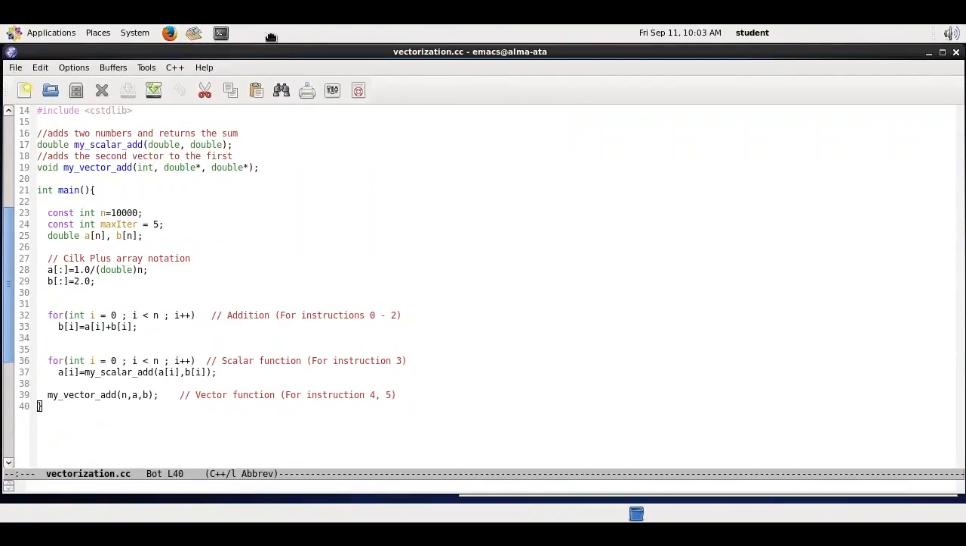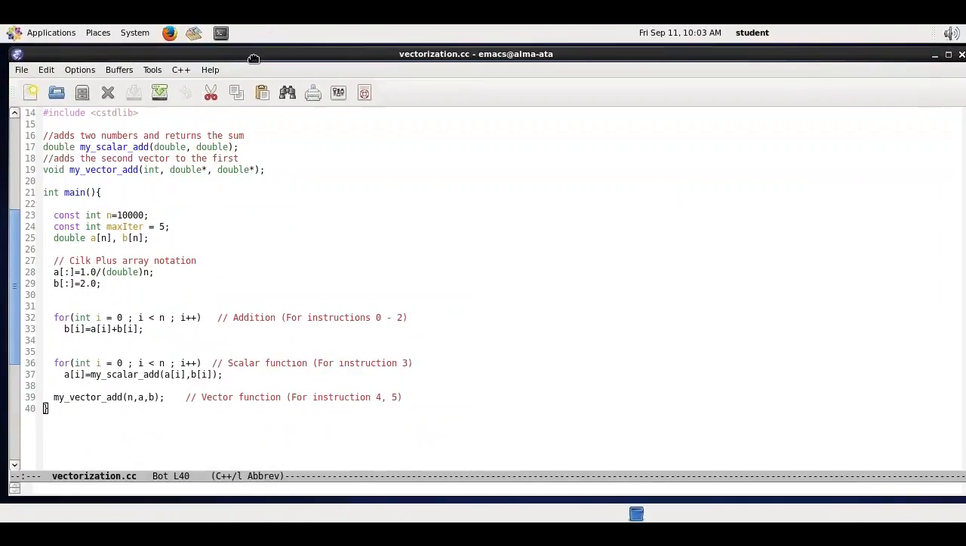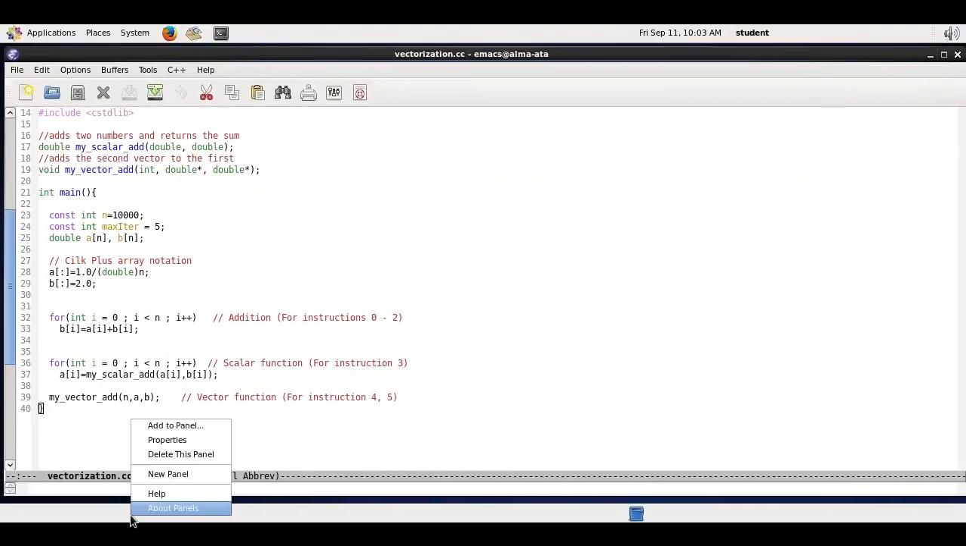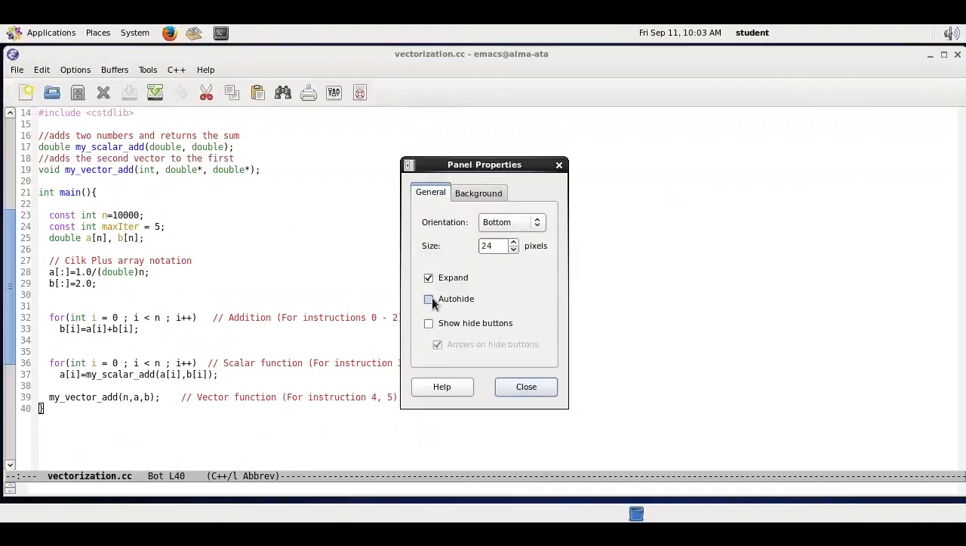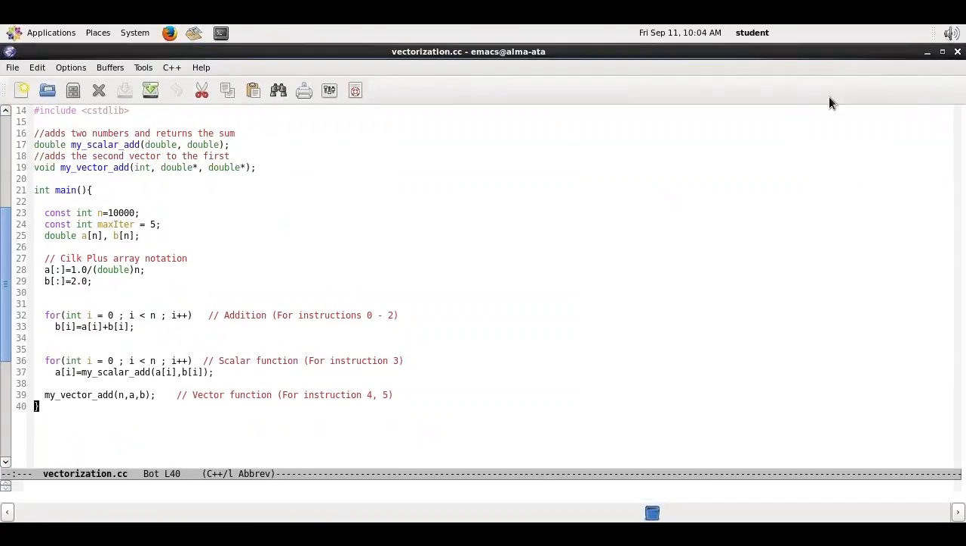Oh, something happened to my display here. Something strange is happening, so I'll just use it differently.